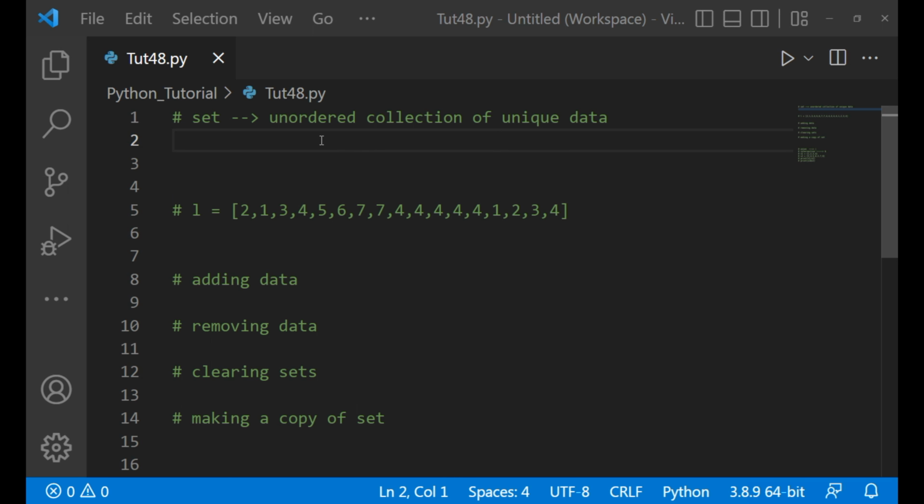Okay, so to make a set, let's make a variable first, s, and then we represent a set using curly brackets. So here we will put curly brackets and then we will put the values. So 1, 2, 3, 4. Okay, so these are the values of my set.